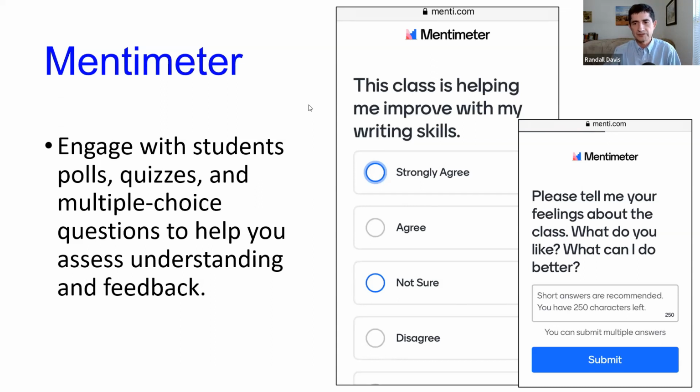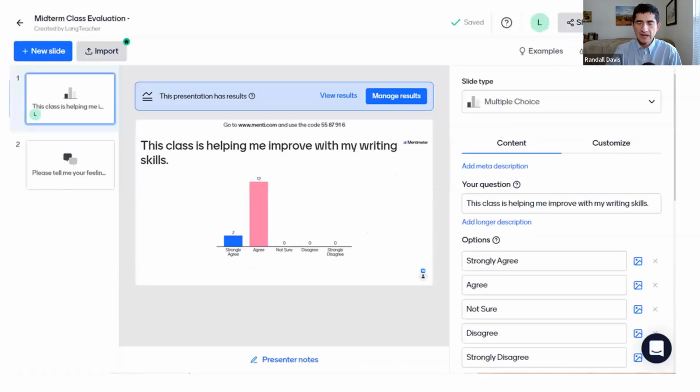There are some limitations, but imagine in my class, in the middle of each session, I ask them two main questions for each of my classes. Is this class helping you improve your grammar, your writing, your speaking, whatever class I might be teaching? And the second question is, please tell me your feelings about the class. So what does this look like in your dashboard? It's very, very simple, where you can actually create simple slides. You determine what kind of distractors you want to do. And there are a variety of different ways that you can manage your results.